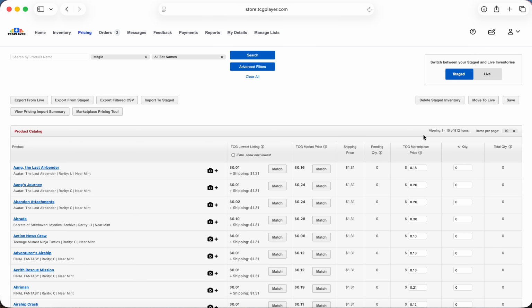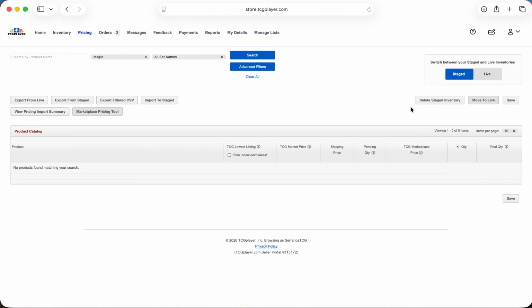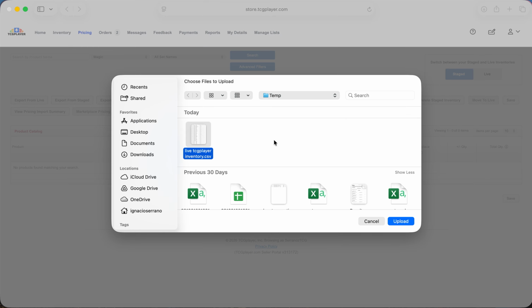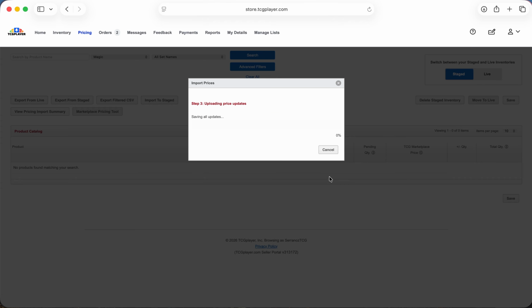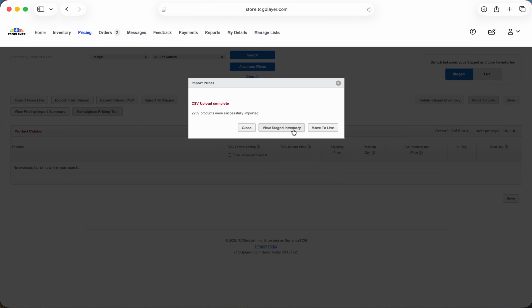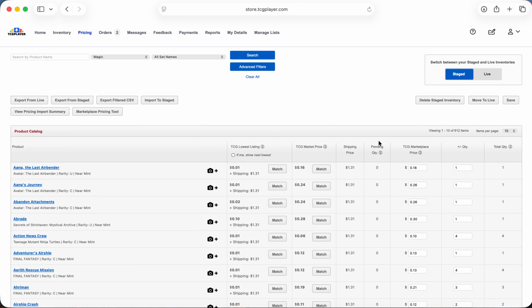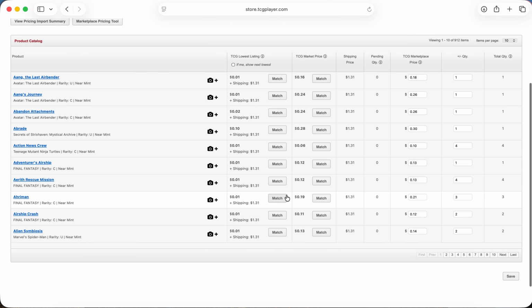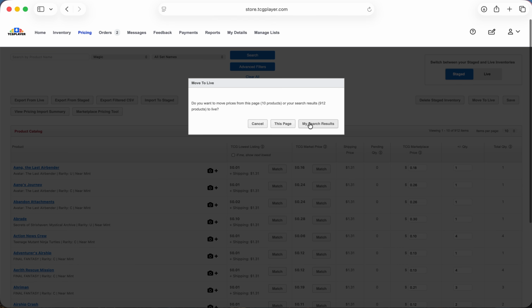All right, now once you're in TCG Player, well, here is me deleting it. I deleted it after I got everything set up. Go ahead and import your CSV that we just worked on, and then everything goes through, which moves it over to the staged inventory. And from here, you can double check everything, make sure everything's all good to go. And then once you are good to go, you can just go ahead and move it over to live.